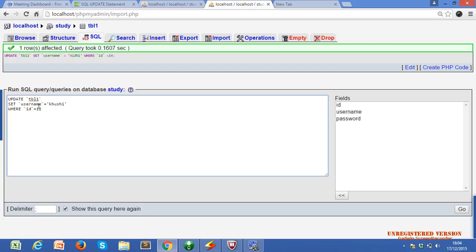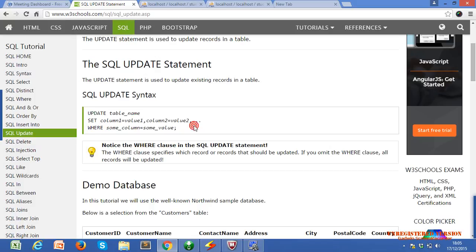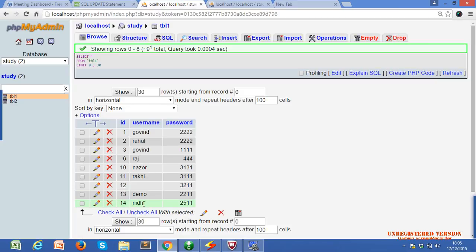Update is a keyword. TBL1 is our table name. Set is also a keyword. Set means we are setting the value within the column. Now we can also change other columns, meaning I can change more than one column in one update query. In our previous example, I changed the username only.